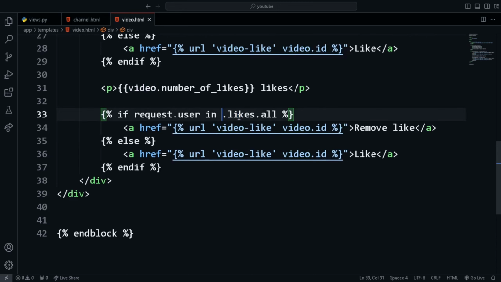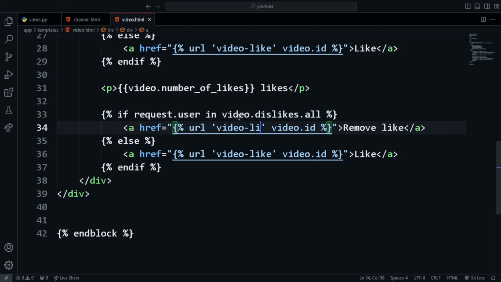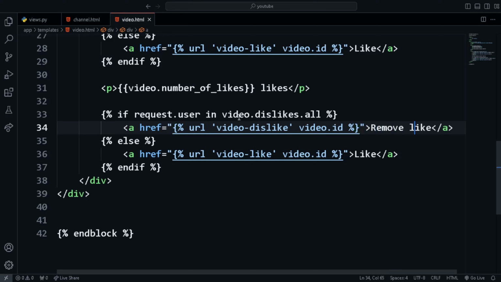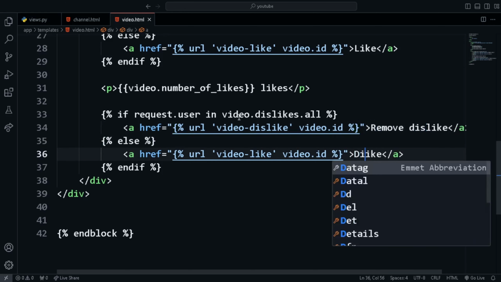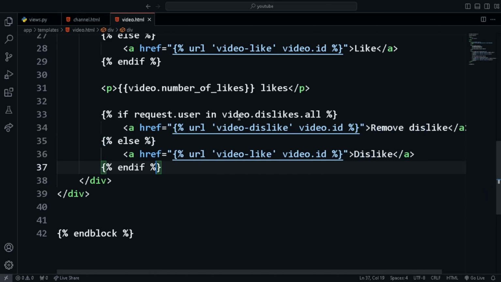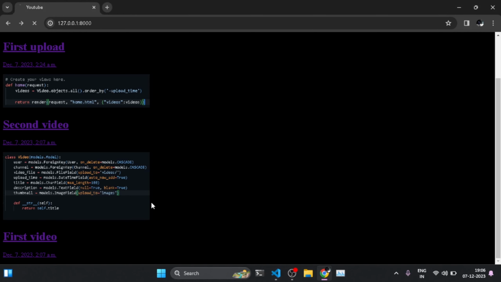If the request.user in video.dislikes.all, then we want to go into the video dislike view, video dislike, and in here I'm just going to change it to remove dislike, and in here it's going to be dislike. Again for this one also we want to go into the video dislike view. Now let's go into the browser, refresh it.